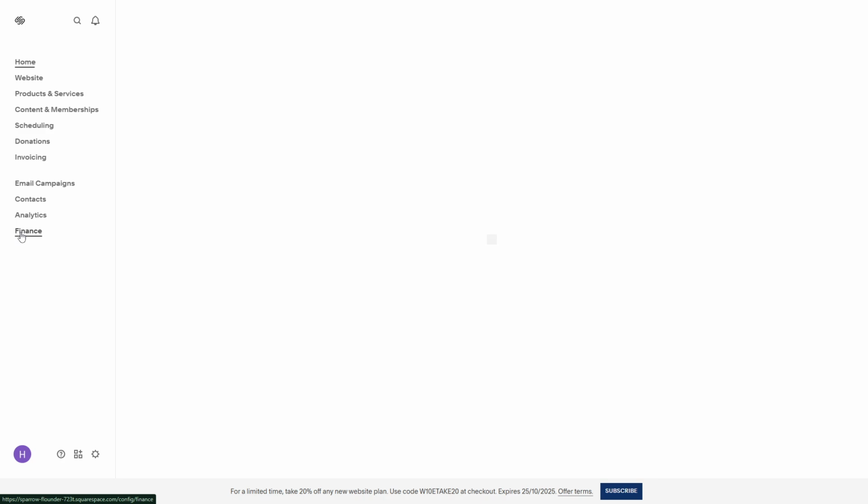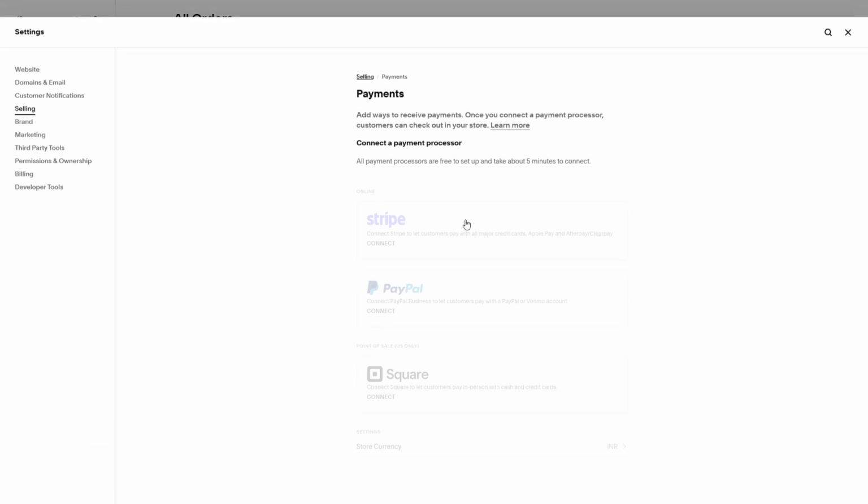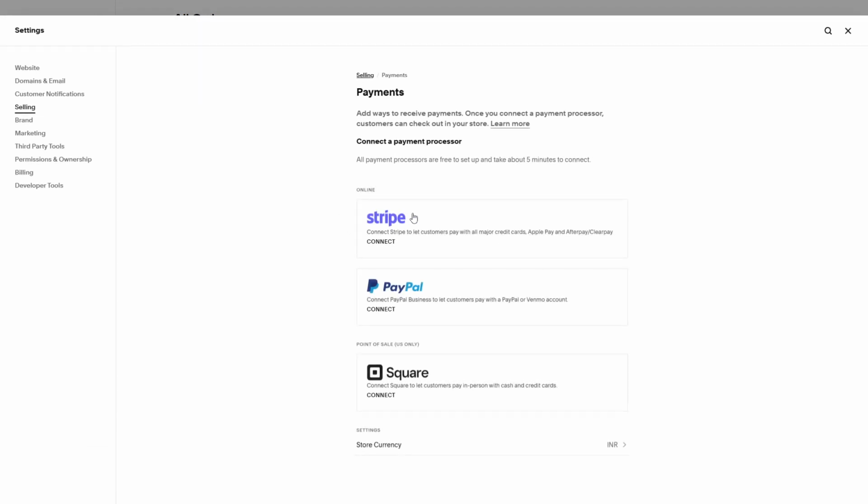Within the Commerce section, you'll see an option called Payments. By clicking on it, you'll access all the available payment processing methods you can integrate with your site. Most commonly, you'll see Stripe as the primary payment processor. However, depending on your location, alternative options like PayPal and Square may also be available. Choose the processor that best suits the needs of your business.